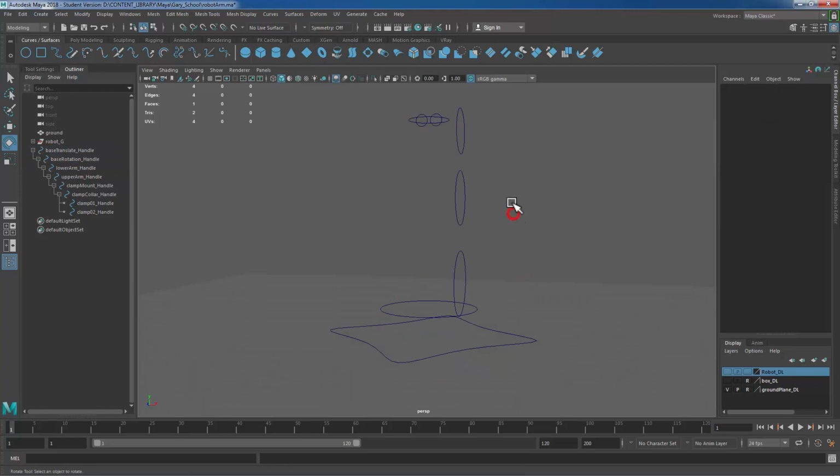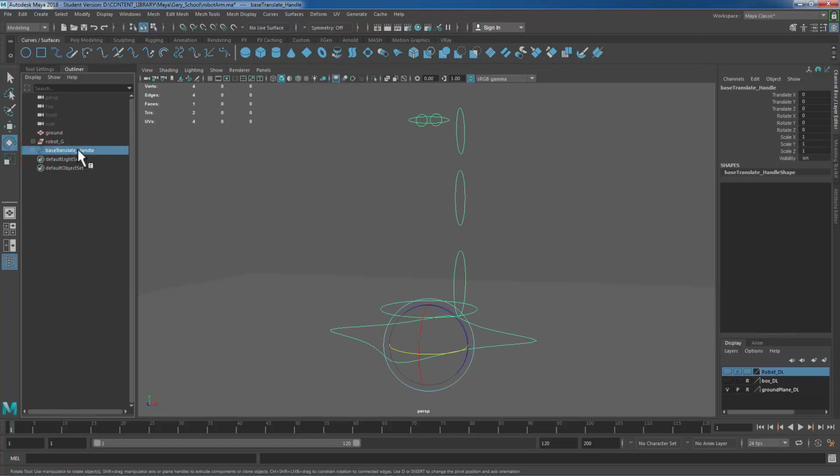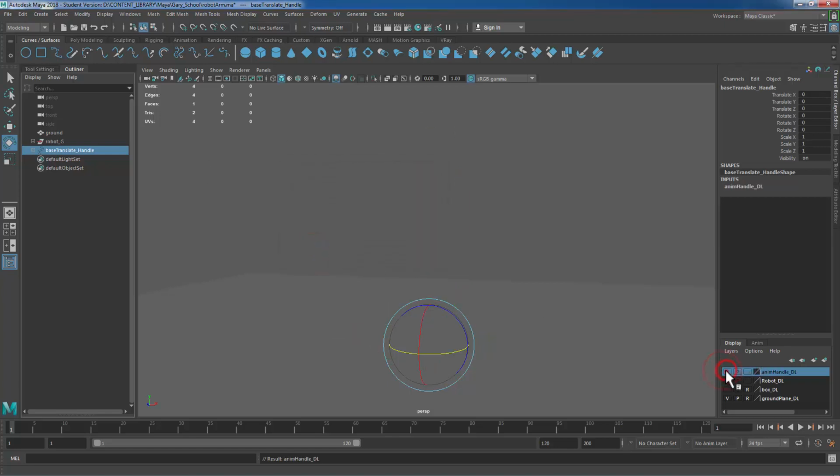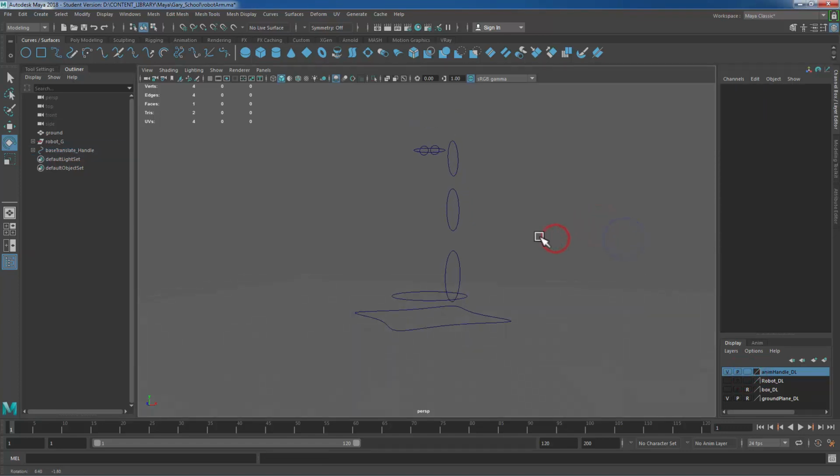So at this point, what we can do is start adding the constraints back to our object. I'm going to go ahead and take my base translation handle, and we'll stick it on a visibility layer as well. I'll name this maybe my anim handle display layer. Go ahead and save that, and that way if I ever want to show or hide this, I can. And I can also make it non-selectable if I choose. So display layers are extremely useful.